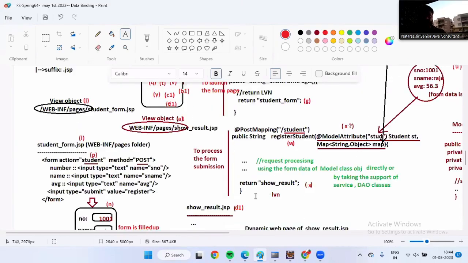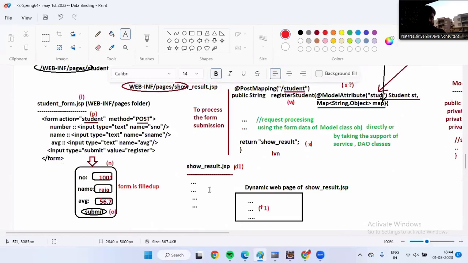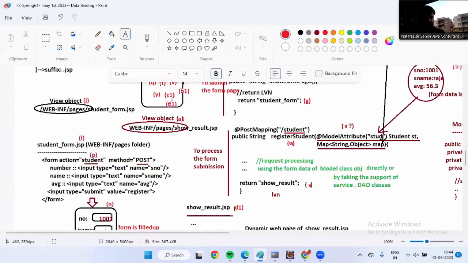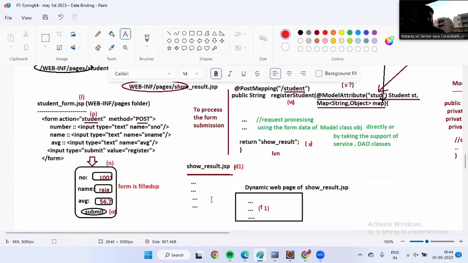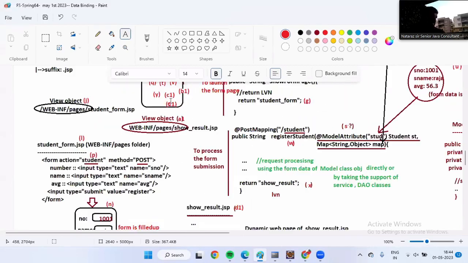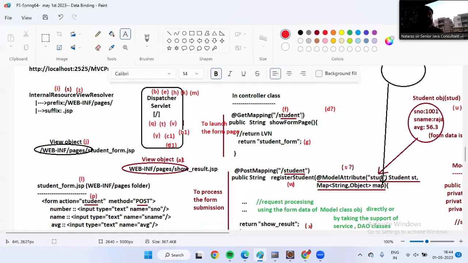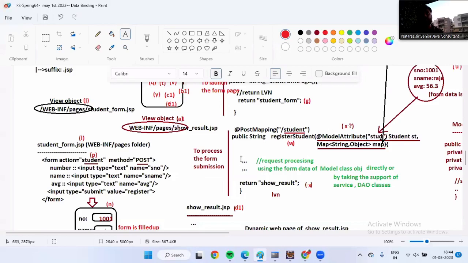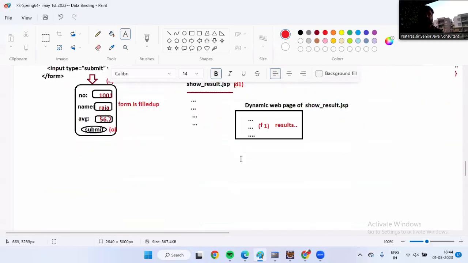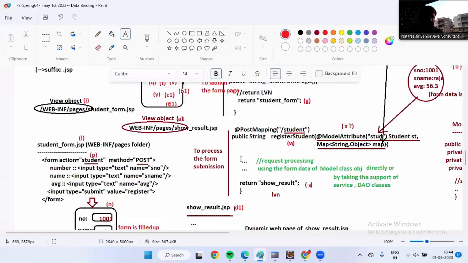C1 is extra, just remove it. No, this code also executes now. At C1, control comes to this code and the entire code executes. The generated output goes to dispatcher servlet, E1. That will generate one web page with the results. Get mapping is generally used for form launching, and post mapping is generally used for form submission. B1 and C1 are the same.